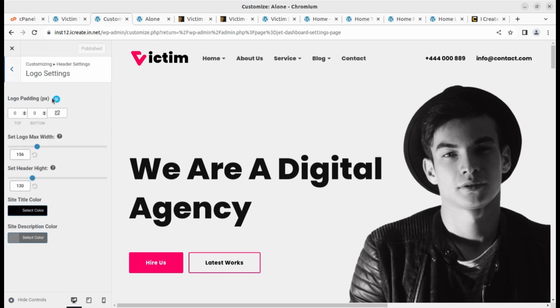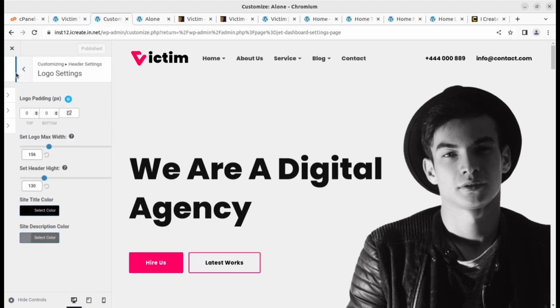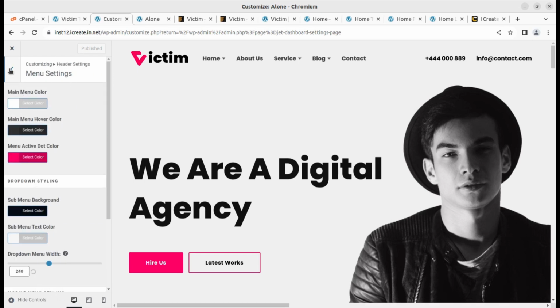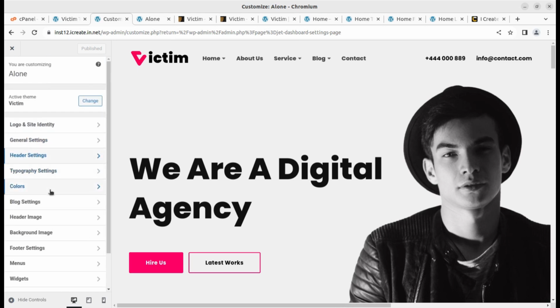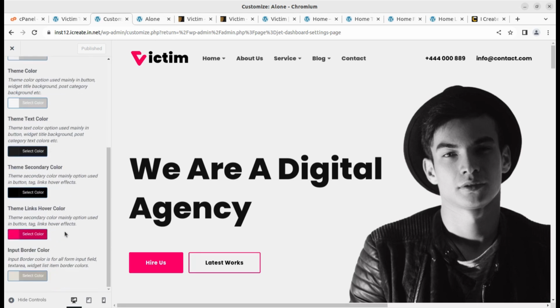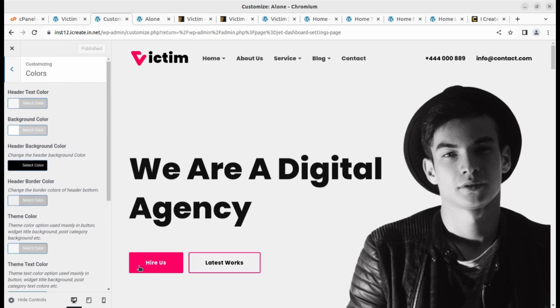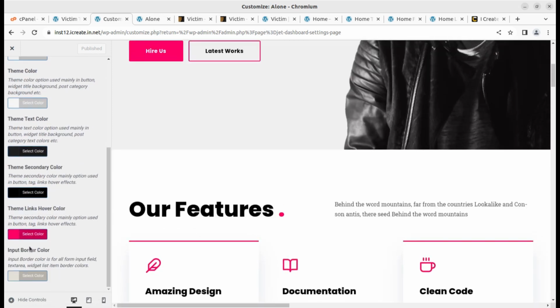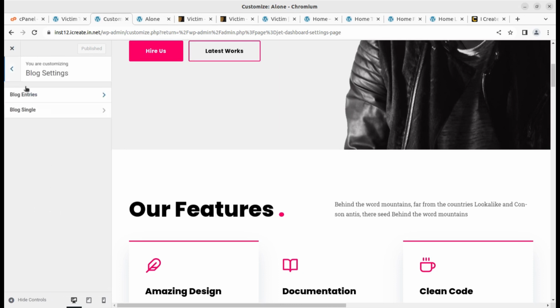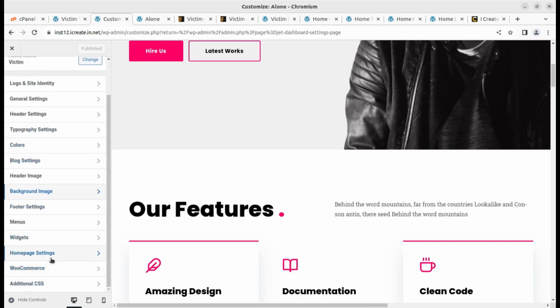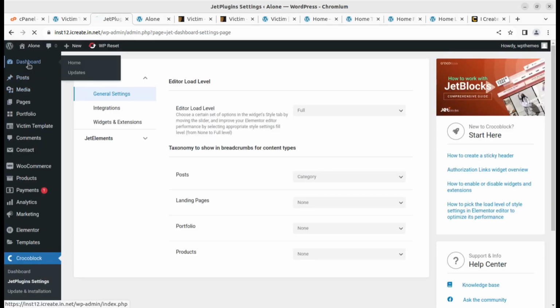Similarly, header settings: you can set the logo, color, dimension, height, and menu settings. Here you can change the colors and all custom settings like header font width, sticky header, transparent header, and header type. Next, color is completely in our control, so we can completely change the color of an area. Like if it is magenta, we can simply change this magenta color into another color. So it is completely available. And the block settings, background images, so these are some simple settings that are available.